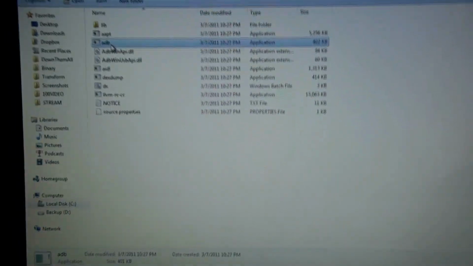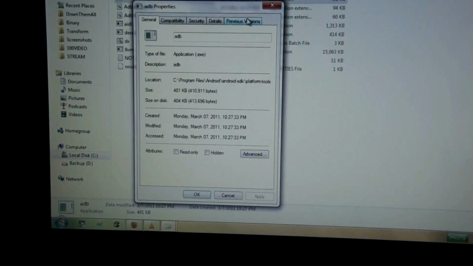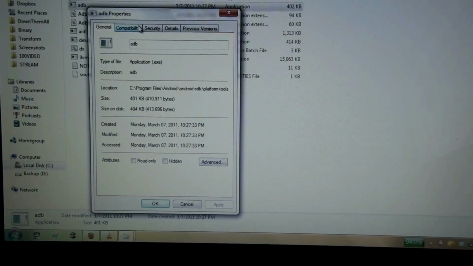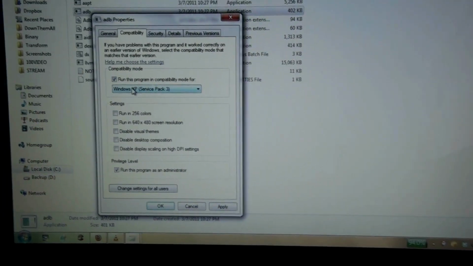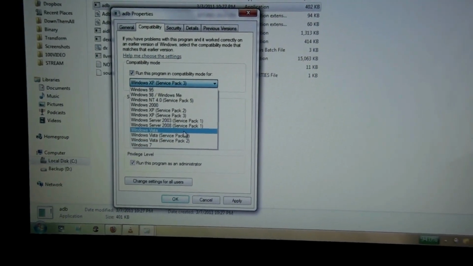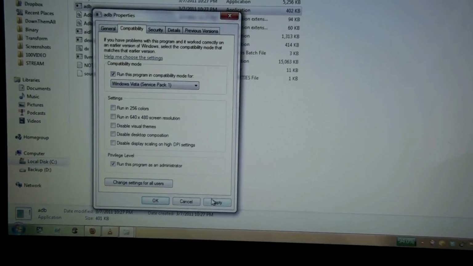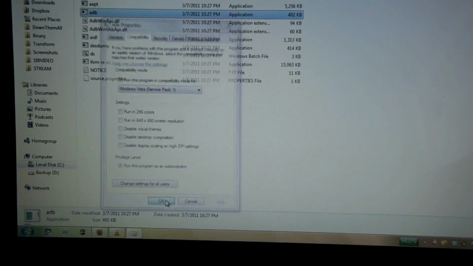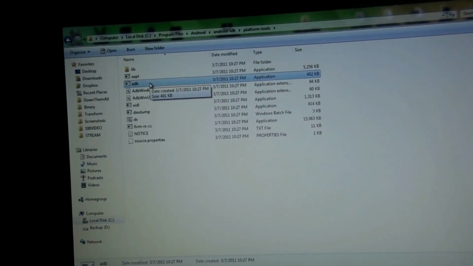Even if I run it in Windows XP mode, I've done Windows XP, I've done Windows Vista. Frankly, I'm irritated, and I've never used ADB because I've never been able to. So I don't know if it's just compatible with Windows XP or whatever, but apply, okay, ADB. No matter what mode I run it in, it still does that.